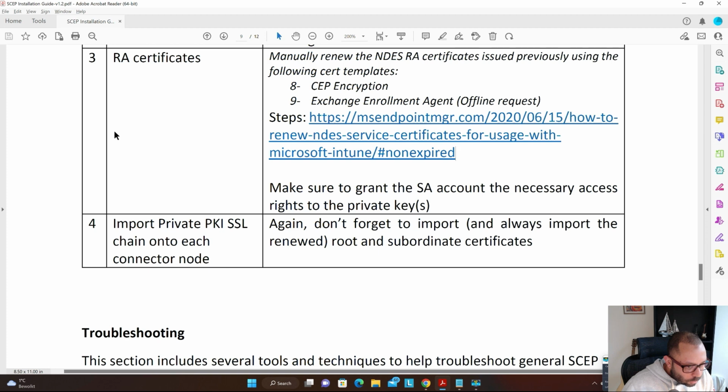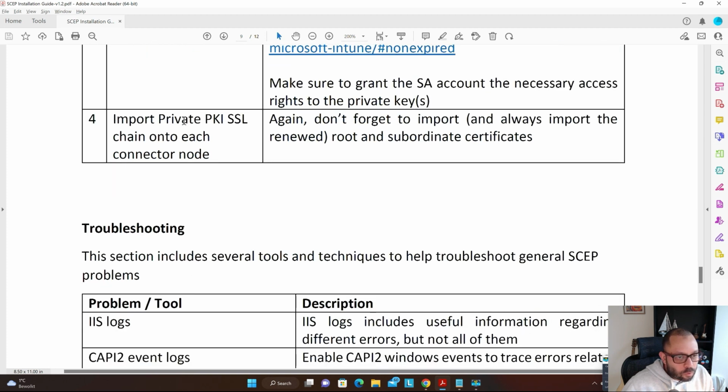What else? Yeah, you need of course to import the private PKI SSL chain, as I told you, in case the connector machine is not a domain member. Okay. Yeah. Yep. I should have mentioned here for the connector machine, subordinate certificates. Yeah. This is for the connector node. Sorry.